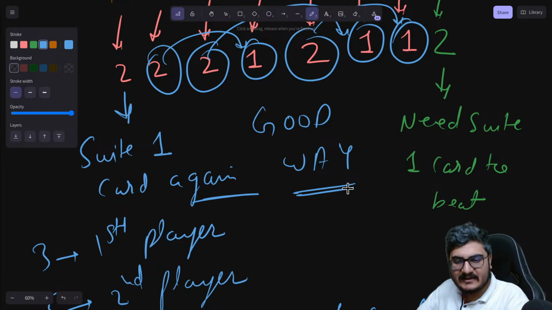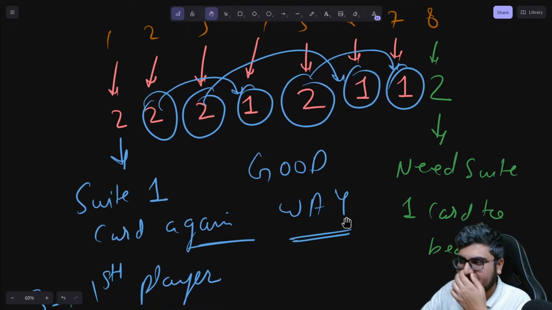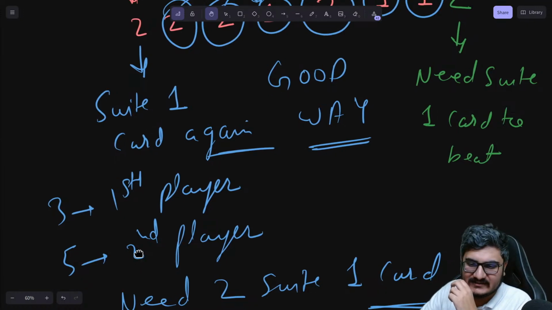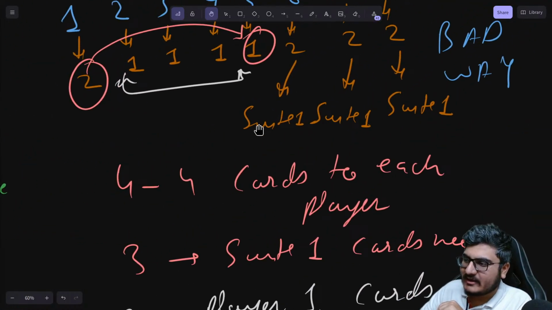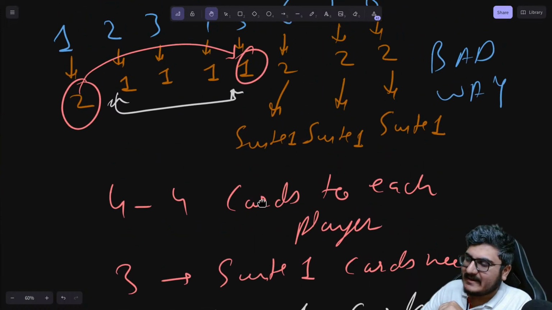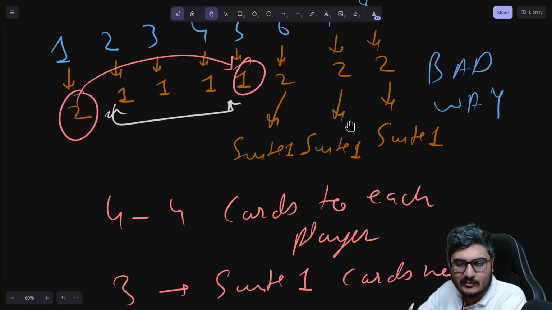Right now I am making it for a particular suit only. I am deciding for a particular suit how to distribute cards. In this distribution, I know player 2 got 2 extra cards, and for those 2 extra cards I need 2 suit 1 cards. Here player 2 did not get any extra card, but we needed 3 suit 1 cards from player 1 and 3 player 1 cards are wasted. So my claim is, in a distribution like this, we cannot have equal cards given to both players and even beat all the cards of player 2.